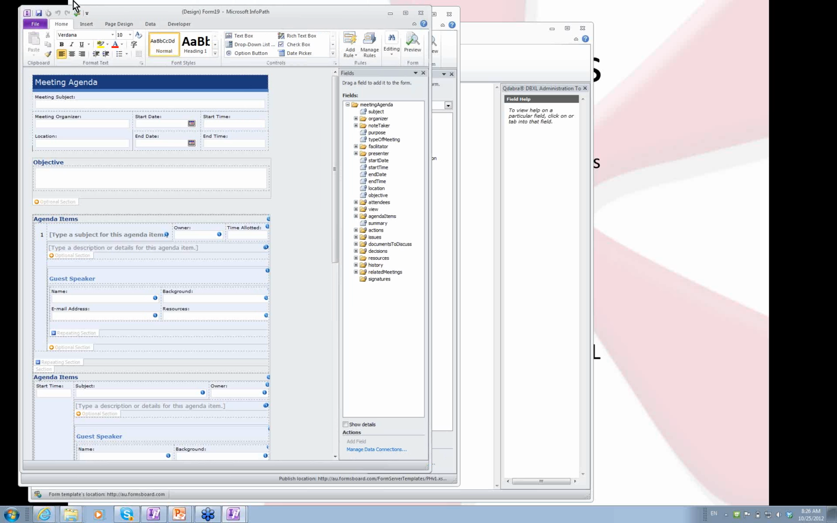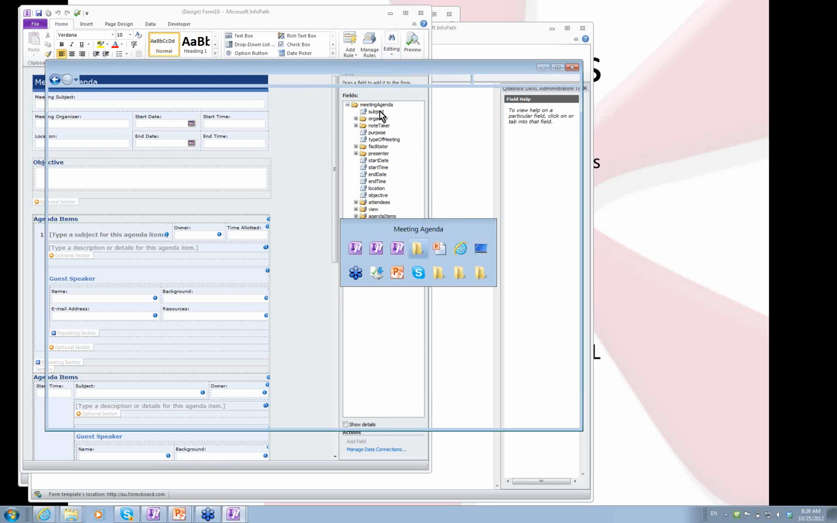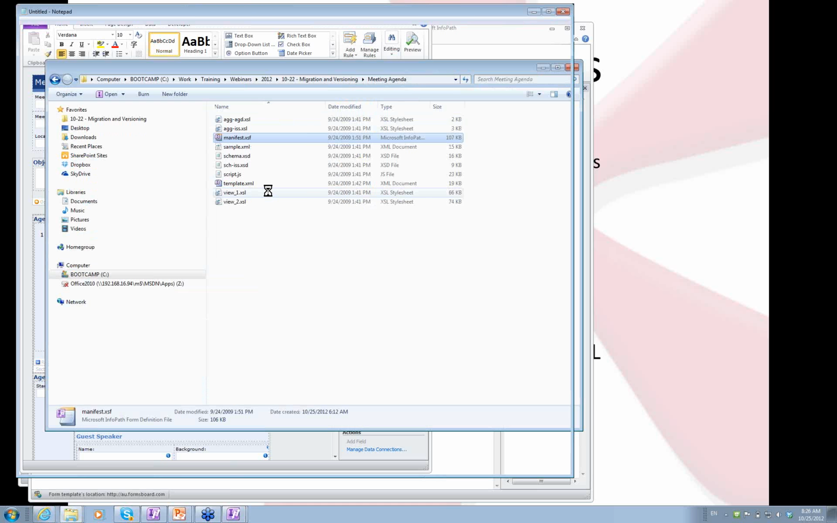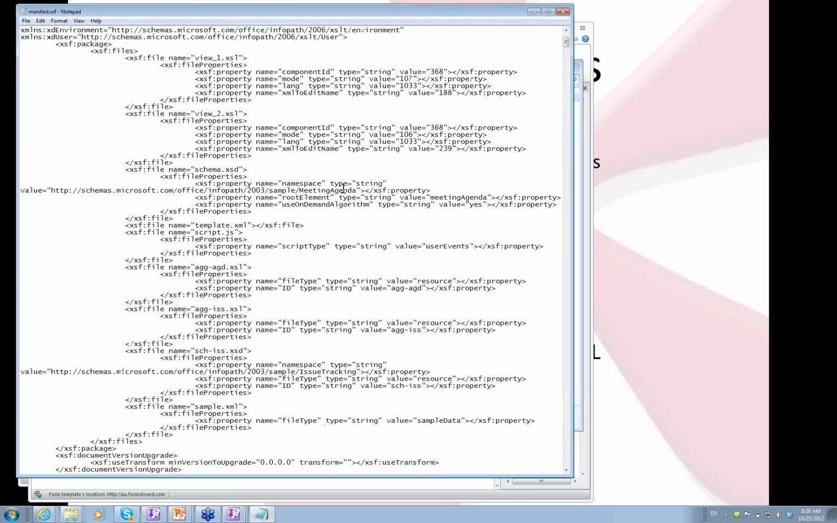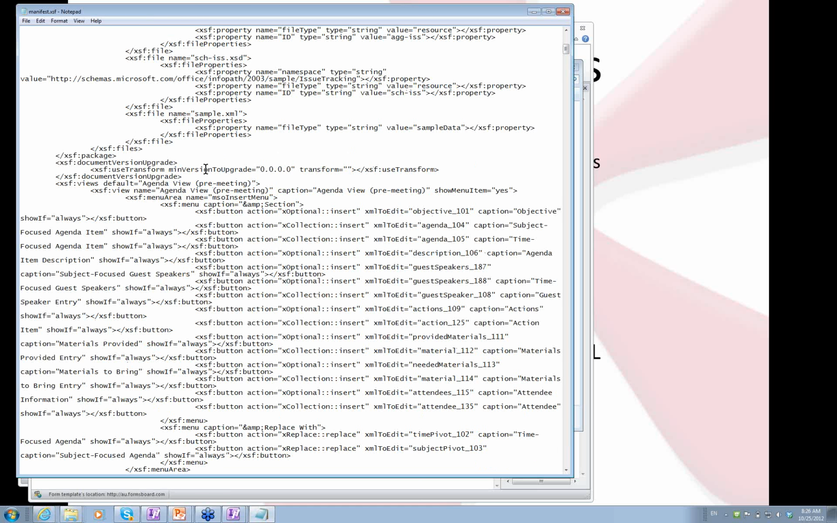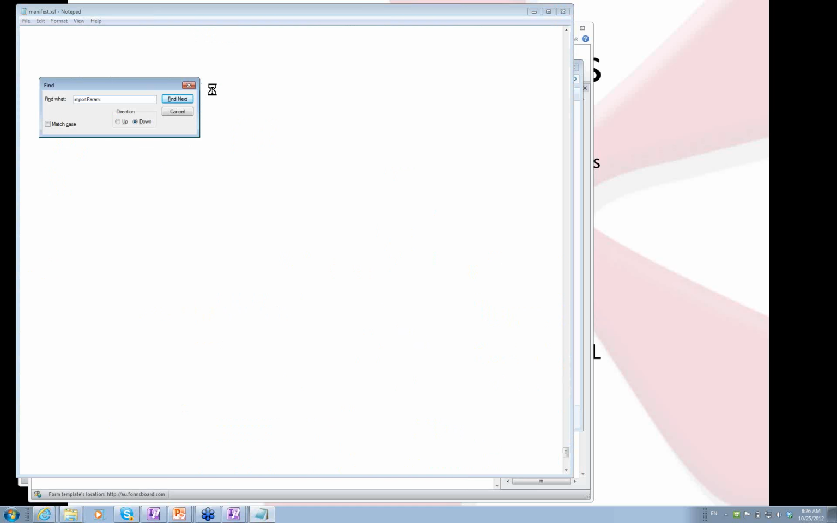They do work. What we've done here is we've added one line to the manifest. Let me just show you that quickly. Jumping around here, I'm going to open up the manifest in Notepad. The manifest describes your InfoPath form. We talk about this in our master class. This is a bit of an advanced topic. So this is basically describing all the pieces of my form.